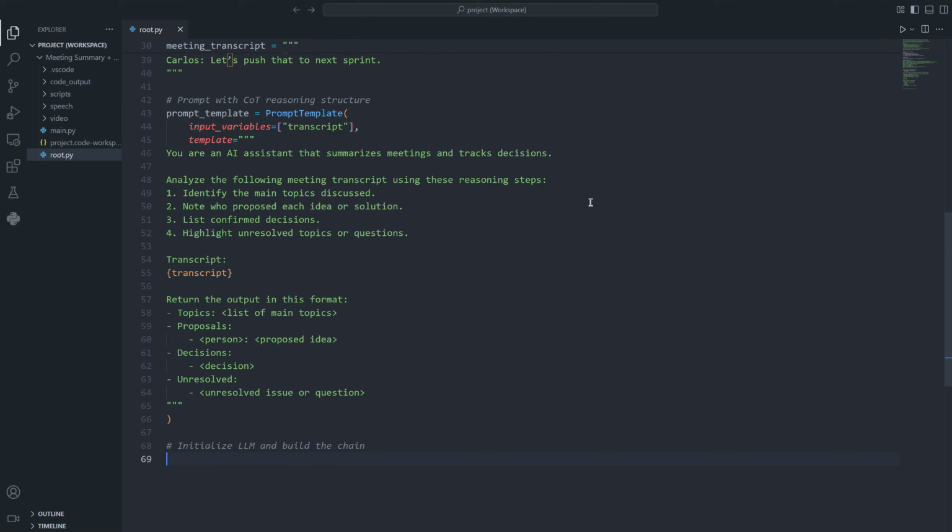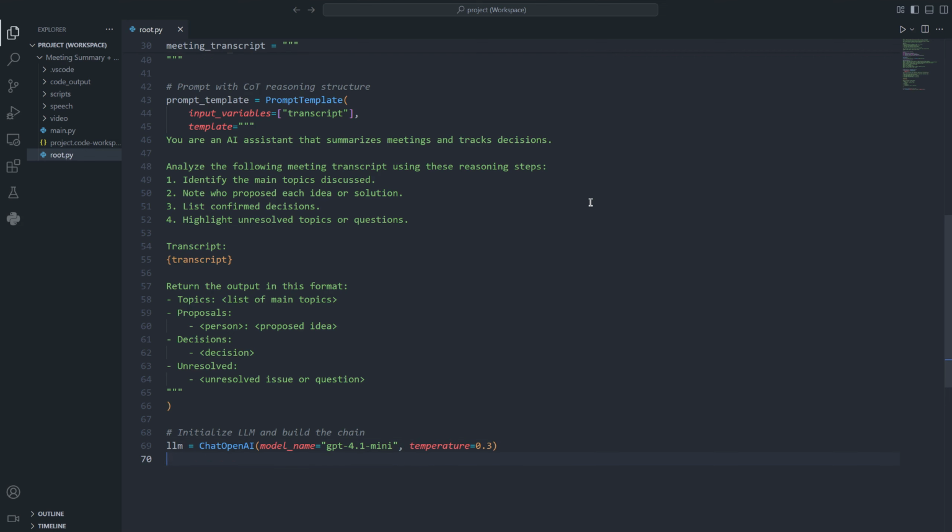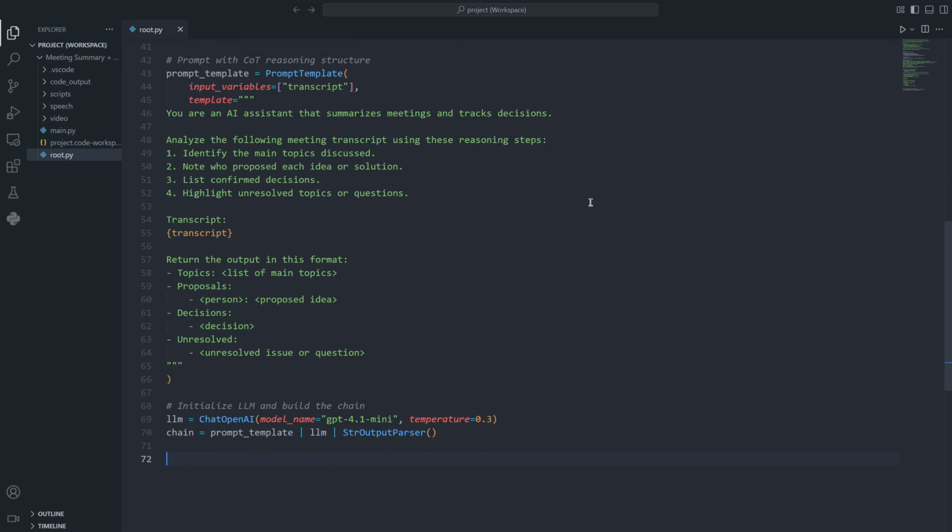Now we're initializing the language model. We're using GPT-4.1 mini with a low temperature for more focused, reliable answers. Here, we're chaining everything together: the prompt, the language model, and the output parser, so the transcript flows through the whole reasoning pipeline. Let's run the chain.